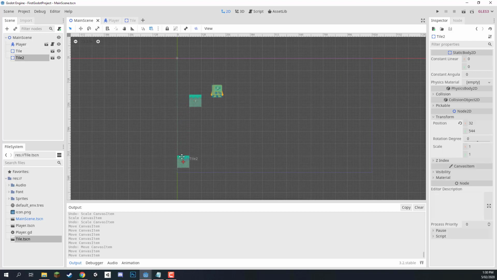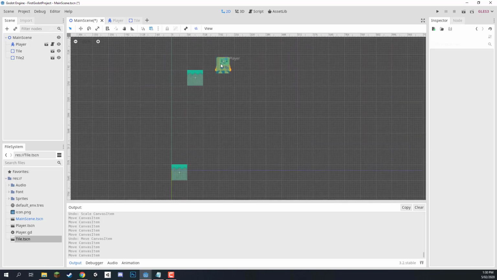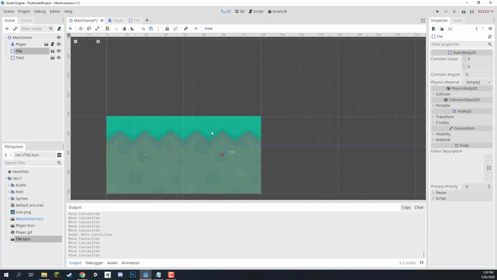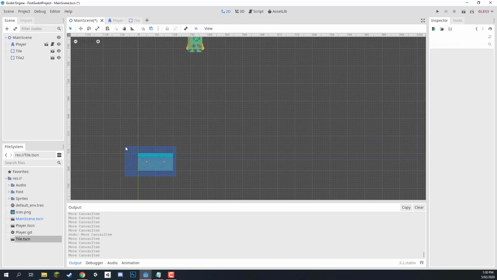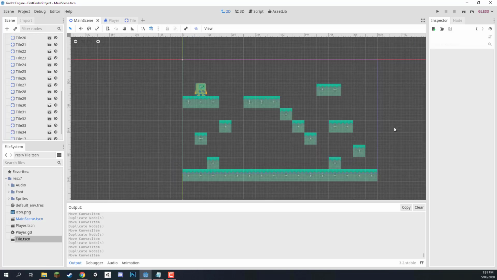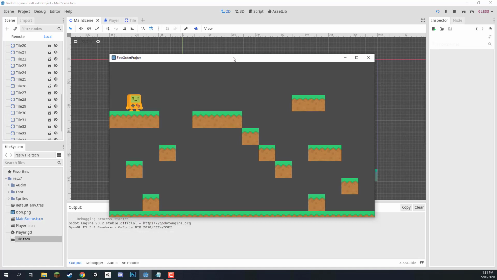I'm going to begin by just placing a tile down here right at the bottom, so just something like this. I'm just going to stick to these predefined grid squares because that seems to fit the size of our tiles nicely. So we can select these tiles here, Control D, move them over, and continue to duplicate them like so. So there we go. I built a little level right here. We can press play and test it out.